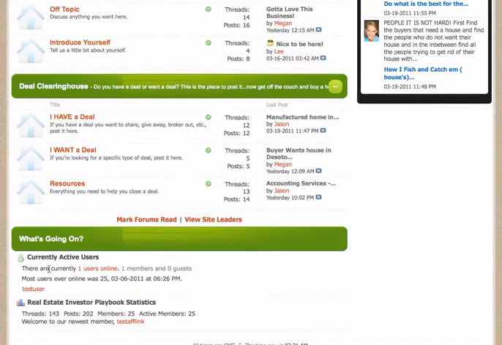And then here is just some stats and stuff that you may want to use. I will continue with how to use these individual areas in the next video.